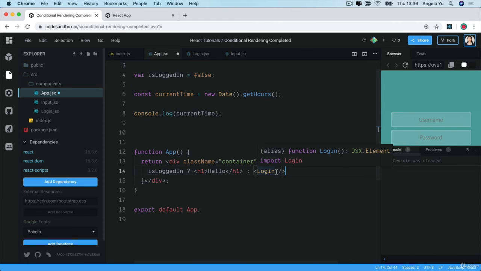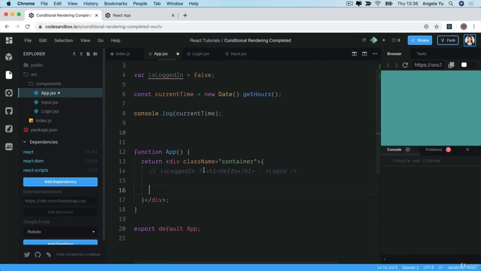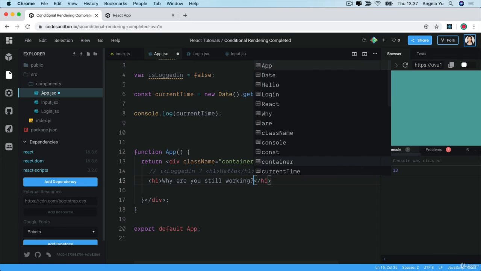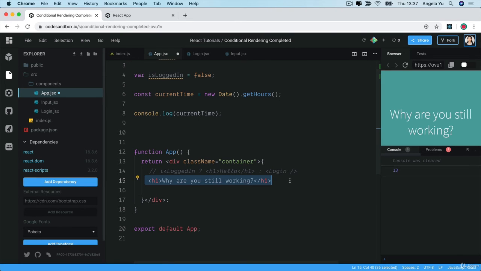Now, let's say I wanted to show the user a message depending on that time. I'm going to go ahead and comment out this line of code, which you can keep around for reference. But what I want to do is, let's say if the current time was after 12 o'clock, if current time was greater than 12, right? So right now it's 1 o'clock. Then I'm going to ask the user, why are you still working? So let's say I want to show this H1, why are you still working? And I want to show it as long as the time is past 12 o'clock. Clearly, we're not working very hard here, are we?